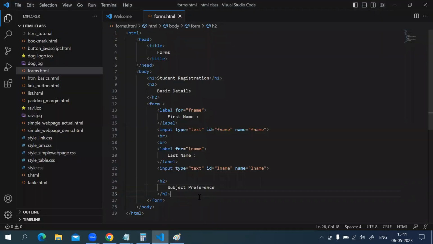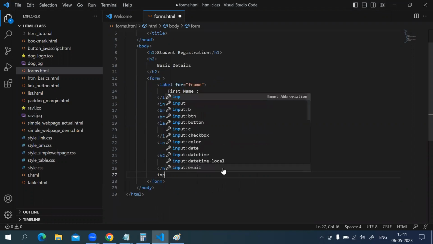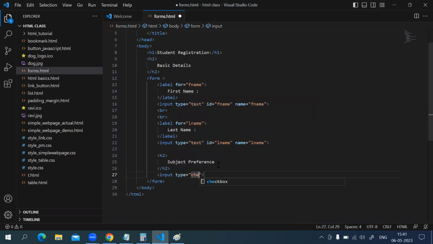So obviously we need to give the input tag first. Let me add an input tag over here. Type will be checkbox, and it needs the ID, right? So ID, I'm going to give first Python. ID will be Python, and we need to give a name, right? So name will be also Python. Okay, then we need to create a label for that. For should be the same name. So obviously ID and for will be same, Python.